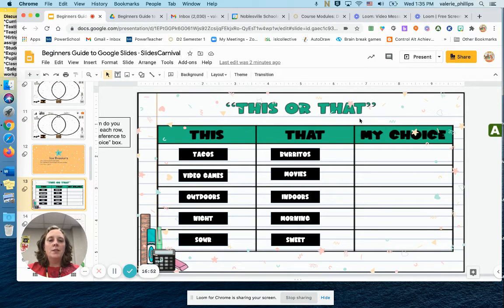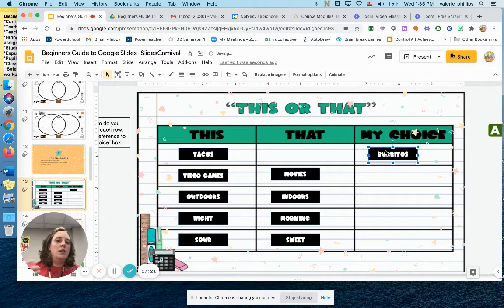What this person has done is simply made a background. This is a background here. So again, nothing can move except for these options here. You can ask your students, okay, this or that, which one would you choose? Would you choose tacos or burritos, or video games or movies, outdoors or indoors, night or morning, sour or sweet? Which are your favorites?